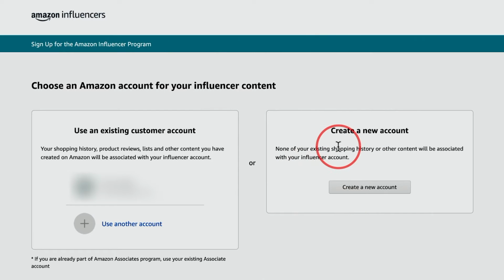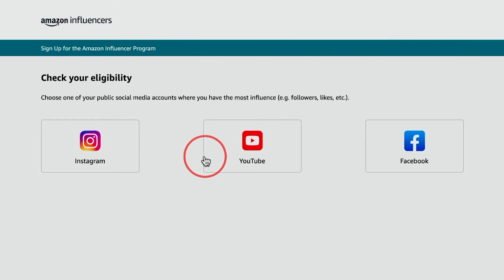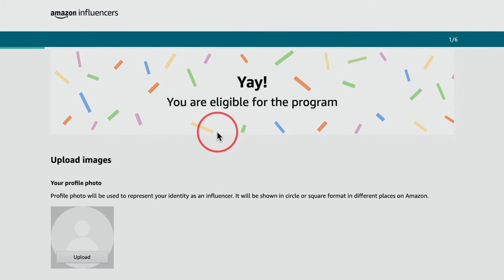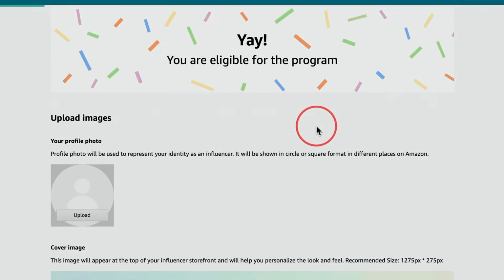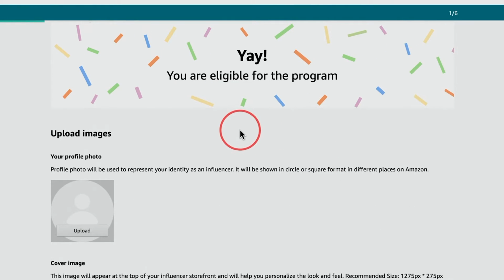And you could either create a new account or use your existing customer account here. So I'm going to go ahead and use my existing Amazon account. And then it says which platform you use. Right now, these are the three that I could see, but maybe they'll add more like Snapchat and TikTok. I'll use YouTube. And I had to actually log in with my YouTube account, which I'm really not a fan of. And I guess it needs to look at the number of subscribers you have because it looks like it says I'm eligible. And I used an account that has 6,000 subscribers just to give you an idea.